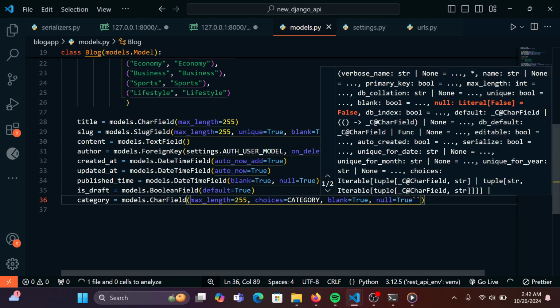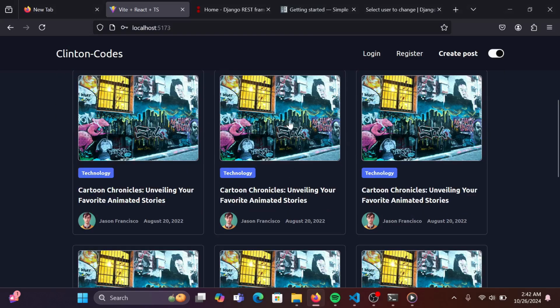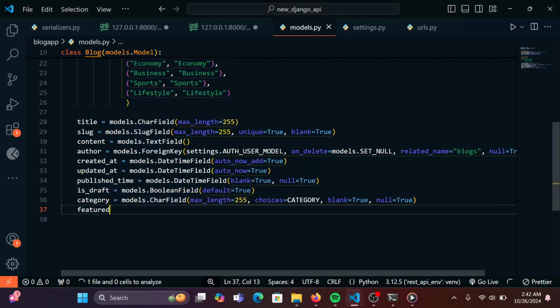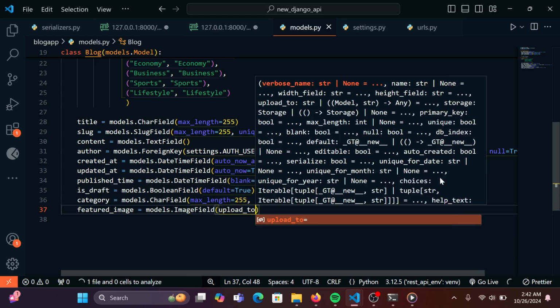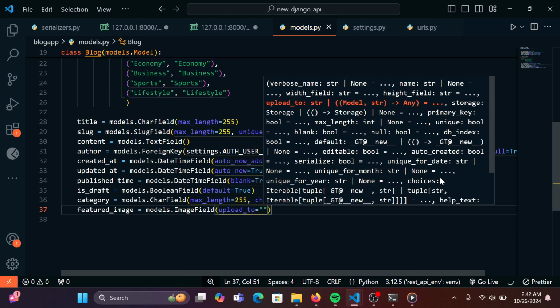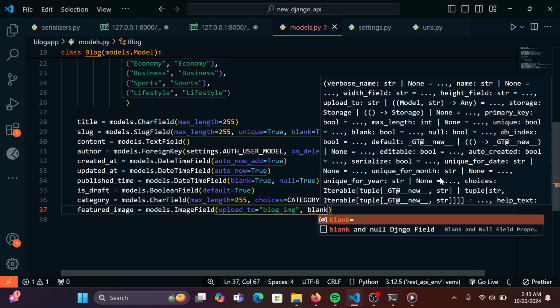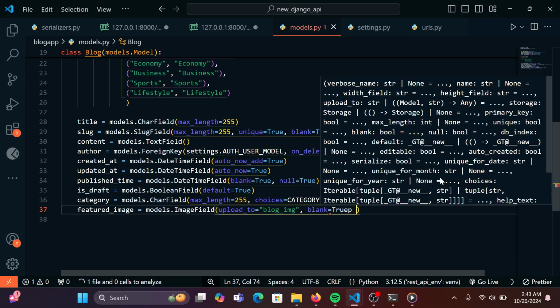Also, our blog is meant to have a picture. It's meant to have an image, right? Something like this. So we're going to say featured image, models.image field. And I'll just say upload_to, let me just say blog_img, and I'm going to say blank should be true and null should be equal to true.